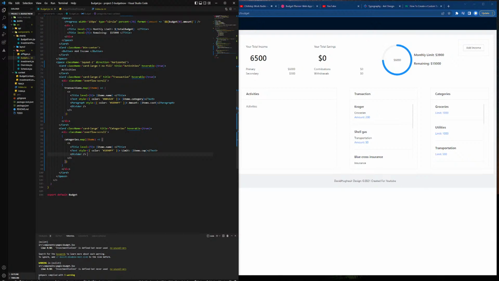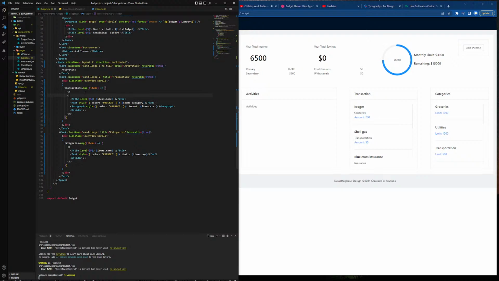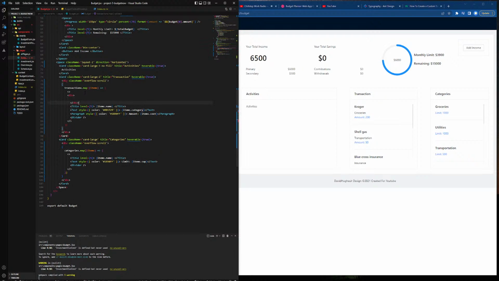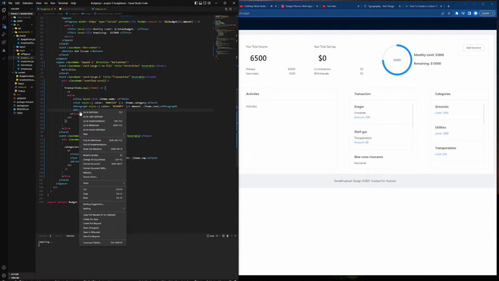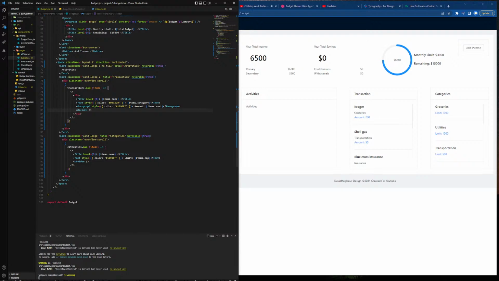All right, so we got the dividers. What I want to do now is I want this amount over here. So what I could do is just add a div real quick and paste this inside there. And then I can take this fragment out.